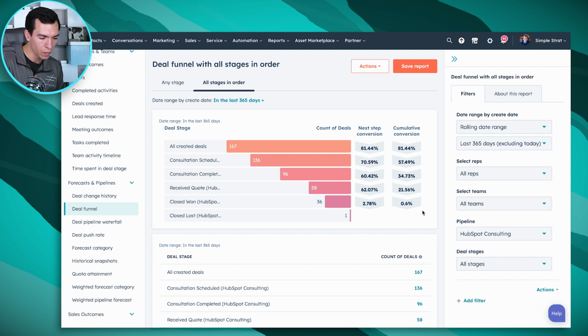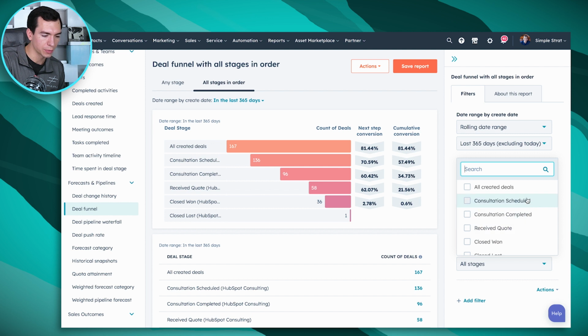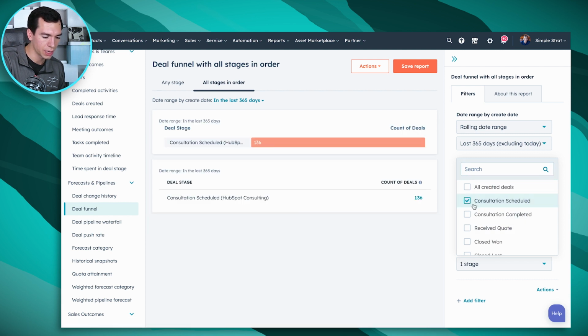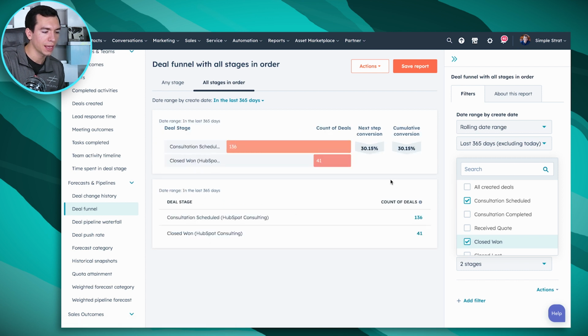So what we're going to do is go over here to deal stages, this bottom dropdown. We're going to go one stage at a time. So we're going to hit our first stage after this all created deals. So first stage and closed won. And now we see that conversion rate, which is about 30% for us. So you want to note that down. And then you'll go to the next stage.